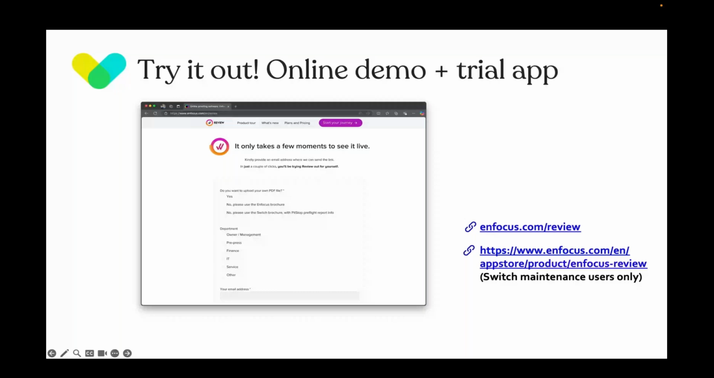I'm also mentioning that we have an online trial, so you can already test Review out for yourself with your own PDF or use one of the supplied ones. So you don't have to set up anything. It just works. You just fill in a form and you receive the email as a print buyer would. There's only one example file with the preflight report embedded, and that's also the most interesting file. So there you can see with the preflight report from PitStop how this all works together in Review.